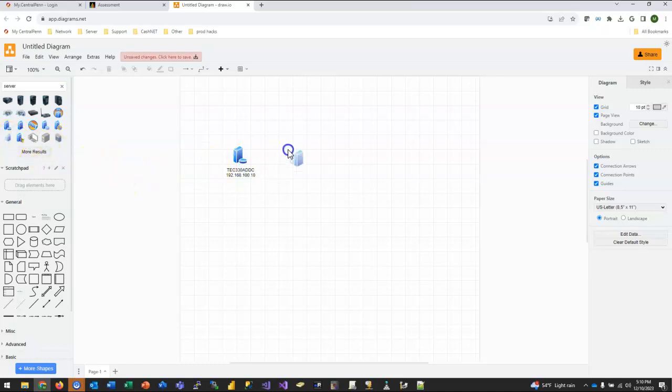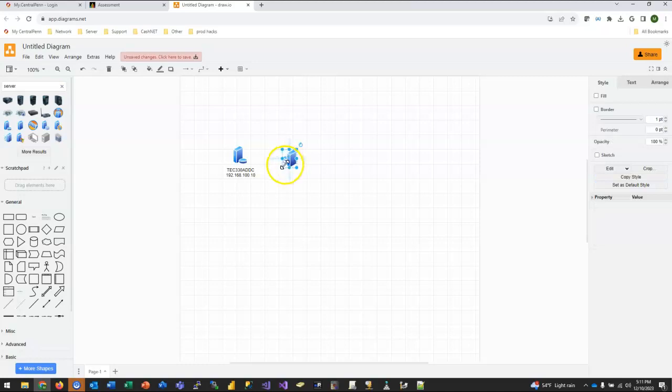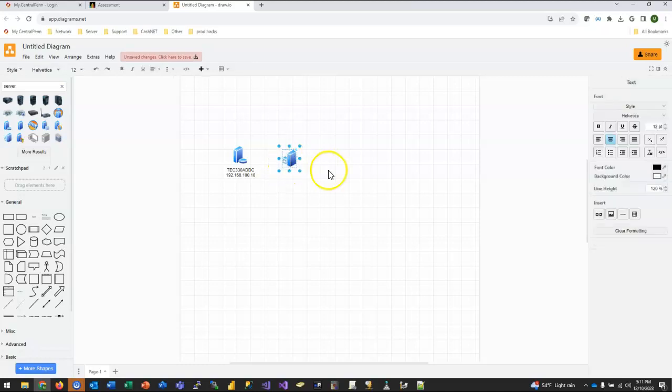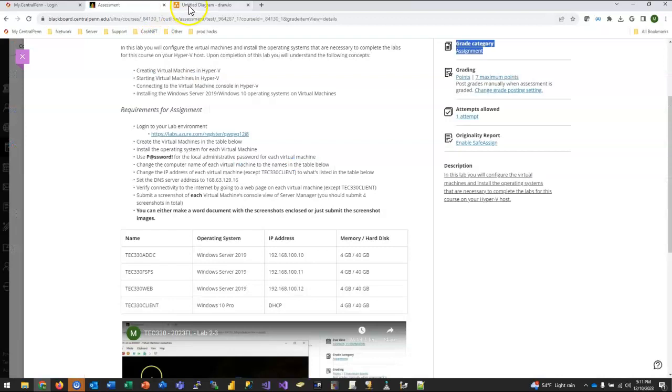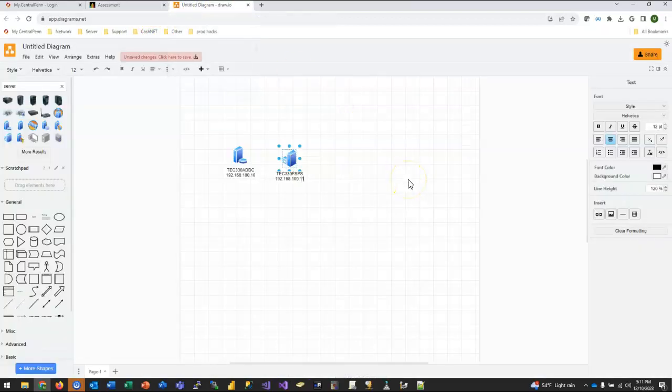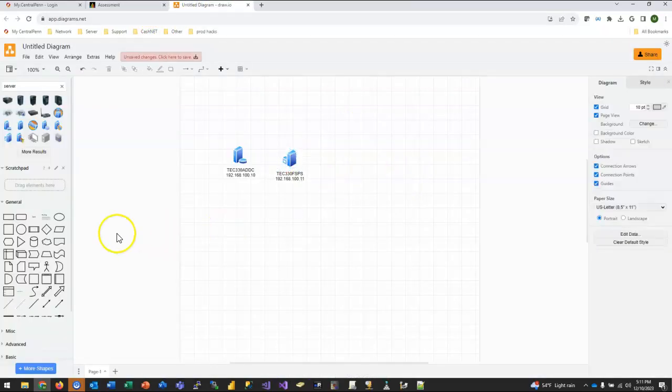Second server I'm going to put in, I'm going to say this kind of looks like a file server, so I'm going to use it as that. So then we'll do TEC330 FSPS, and then we'll put our IP address here, 192.168.100.11.